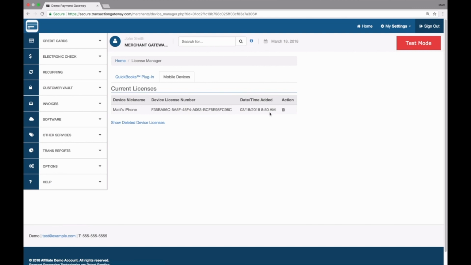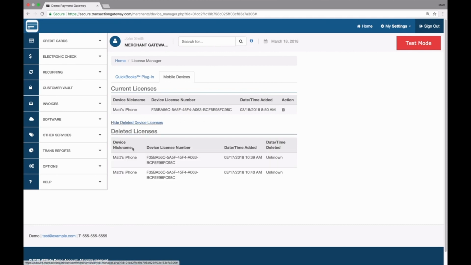If I want to look at my deleted licenses, I can click this link here, and that'll show other licenses that were removed. In this case, this was the same device nickname with the same device license number, but it was removed numerous times before.